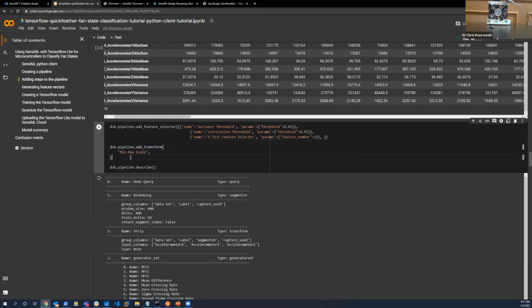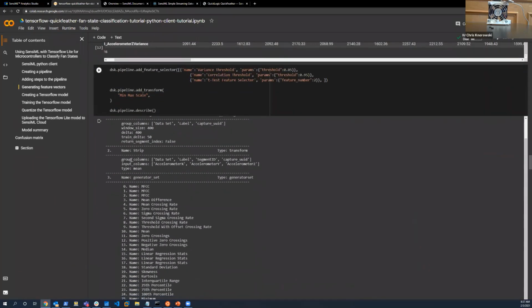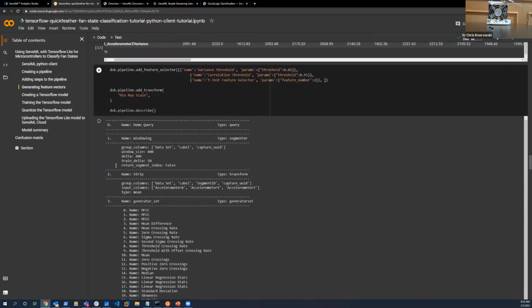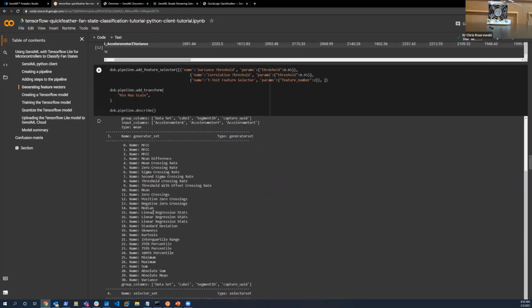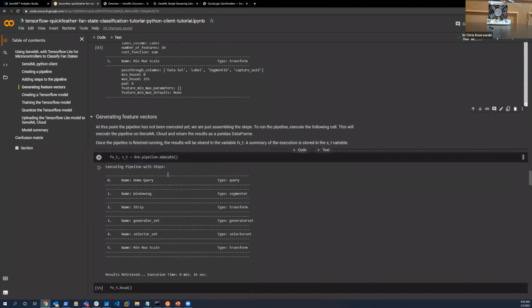And then the next thing I'm going to do is scale the resulting output. As you can see here, these computed as the outputs are all float. We actually want to convert those down to a single byte before feeding it to the classifier, because that's going to save us a ton of space on our classification. So I'm going to run these 2 cells right here. And so you can see, again, a summary output of all of the generators that are being run, along with the selector set and the scaling algorithm that we're running now. And now I'll execute the pipeline.